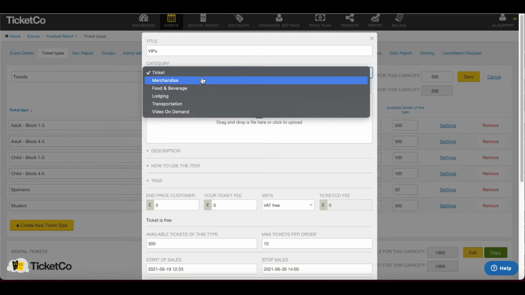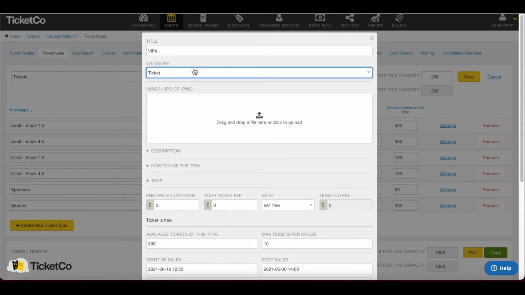If, for example, you're selling some snacks and drinks at your event, select the food and beverage category when creating that item type. If you're creating an online digital event with TicketCo Media Services, you might select the video on demand category. Or if you're doing a live streaming event, once you have activated technical information, you'll see the live streaming category here, which you can select. For now, we're going to stick to ticket.